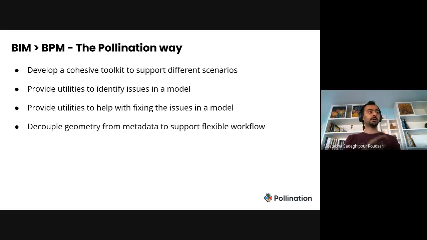Then decouple geometry from metadata to support flexible workflows. This is something that we have learned the hard way, and I think we are in a good position. I showed you in the sync command. They're loosely connected, geometry and metadata. Because of that, you can update geometry and keep the metadata, or update metadata and keep the geometry, which helps you not redo the stuff. And then provide validation routines.